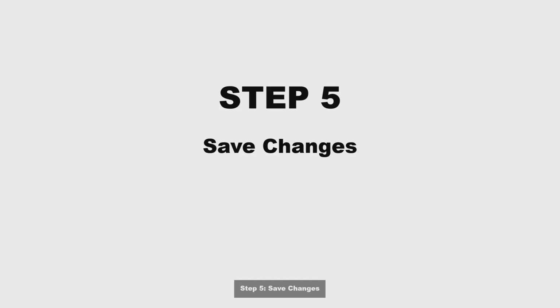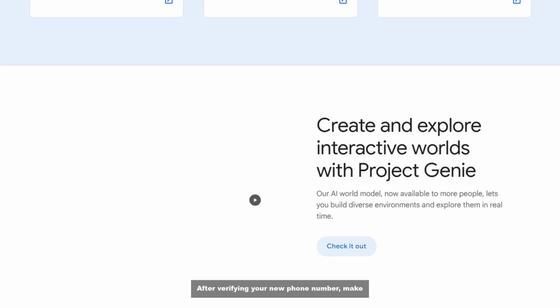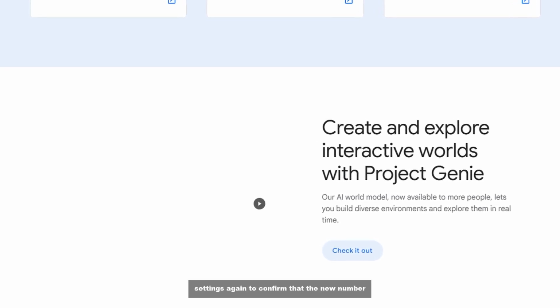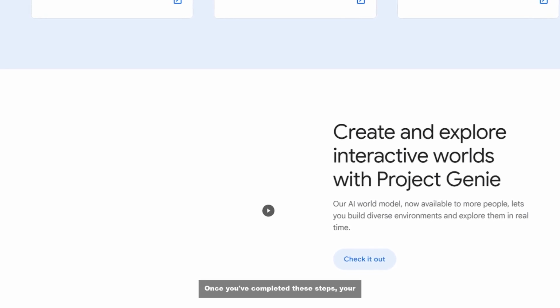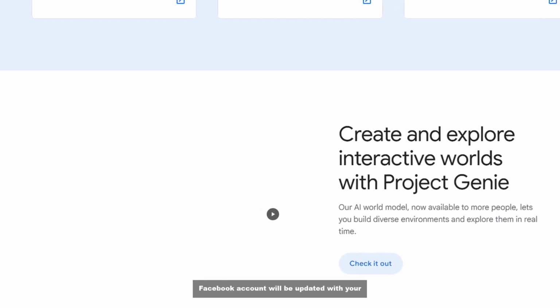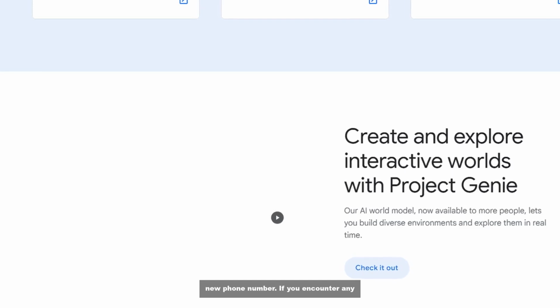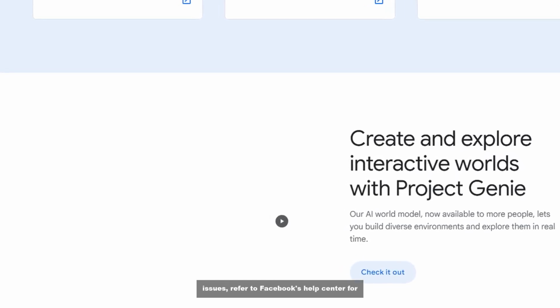Step 5. Save changes. After verifying your new phone number, make sure to save your changes. Check your settings again to confirm that the new number is listed correctly. Once you've completed these steps, your Facebook account will be updated with your new phone number. If you encounter any issues, refer to Facebook's Help Center for further assistance.